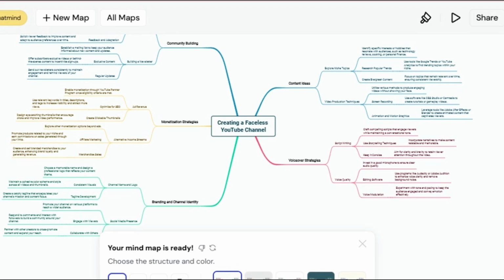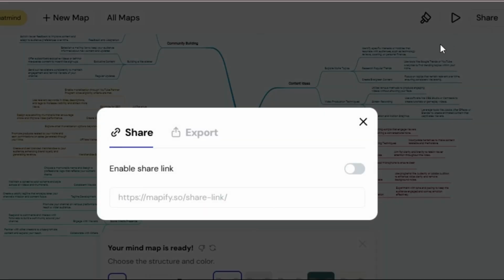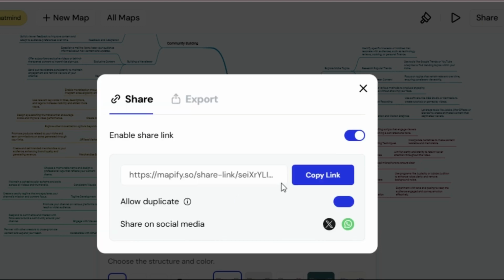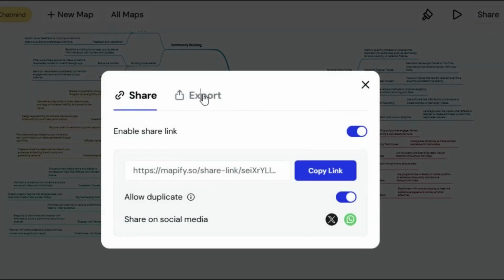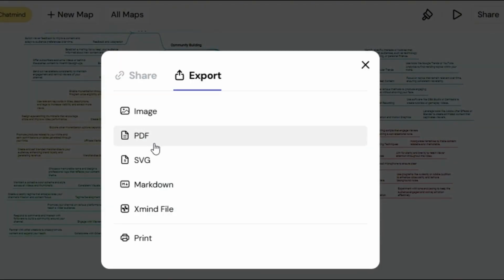If you're working with a team, Mapify's collaboration feature lets you share your mind map in real time. Invite others to contribute ideas or make edits, enhancing creativity and ensuring everyone is on the same page. Once your mind map is complete, you can easily export it in various formats like PDF or image files.